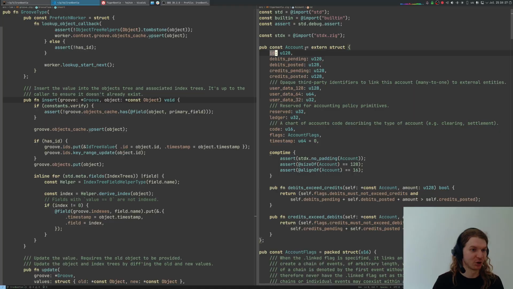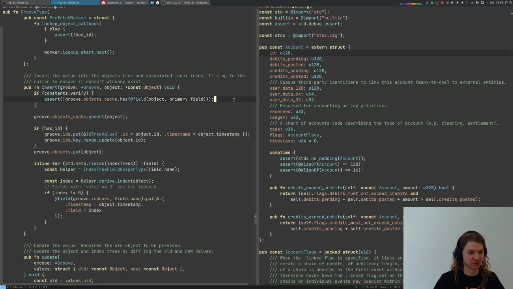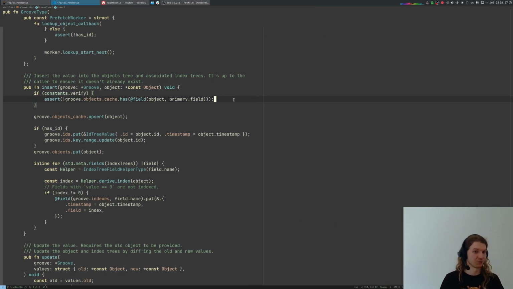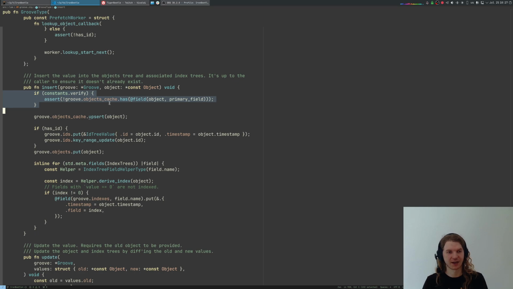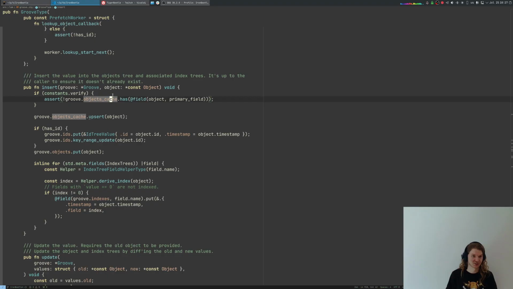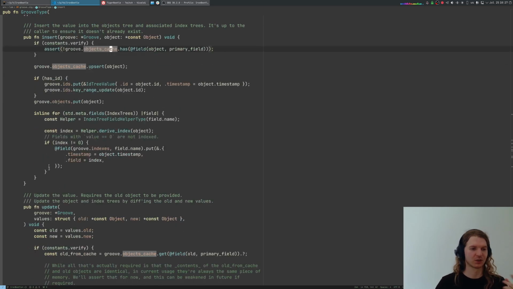Okay, perfect. Let's go and look at how it works. We want to insert a new object into our growth. As usual, if we are running with extra assertions, then we check that insert indeed inserts a new object rather than updates an old one. And this is important for indexes. We'll understand that once we look at the update.